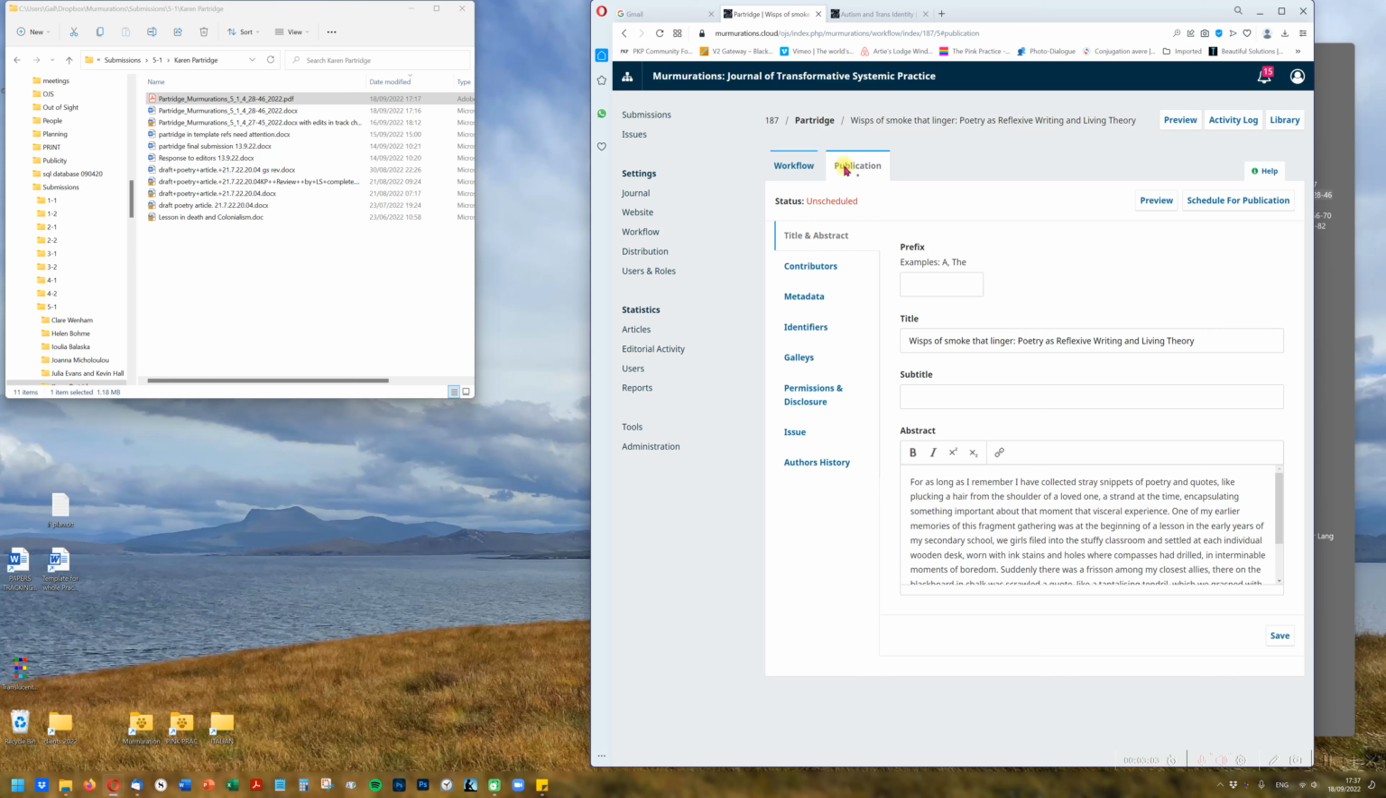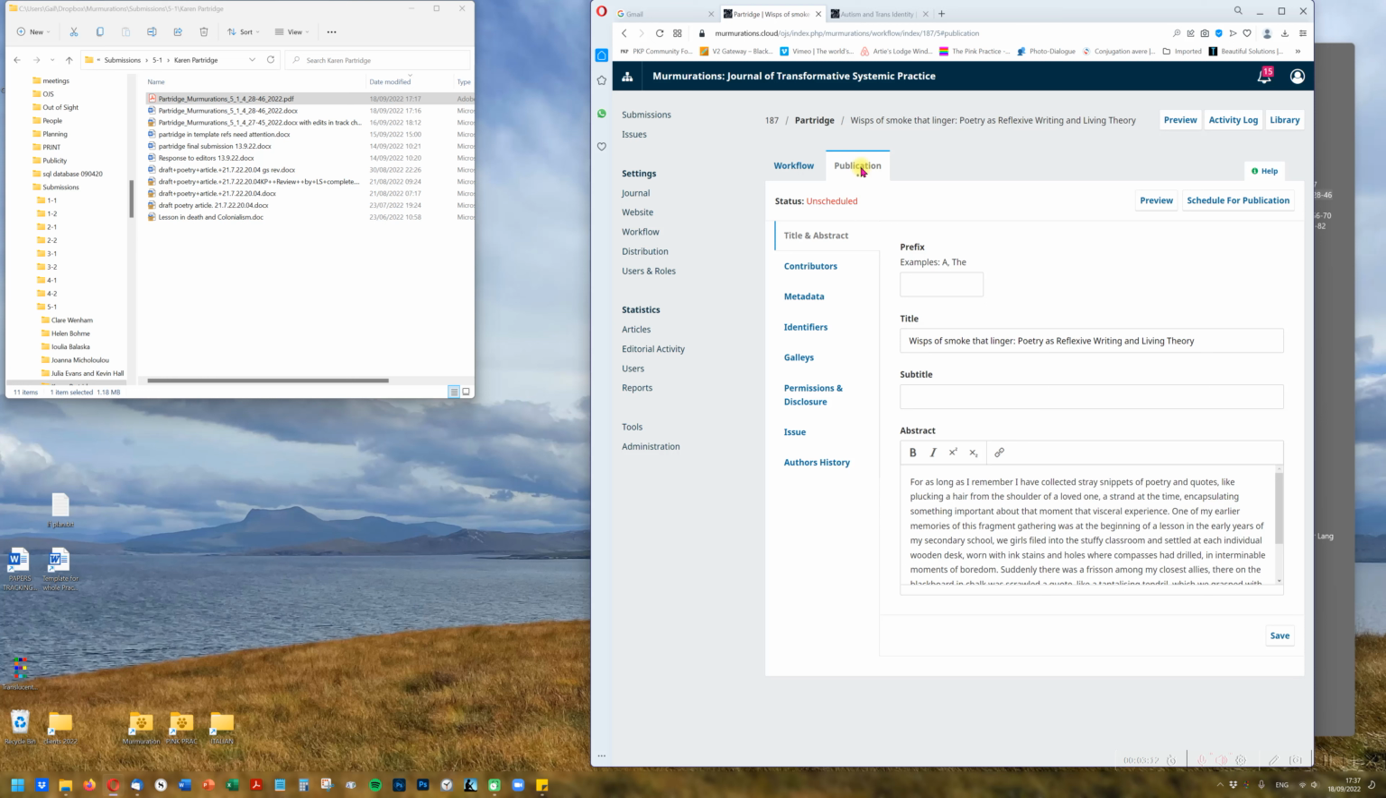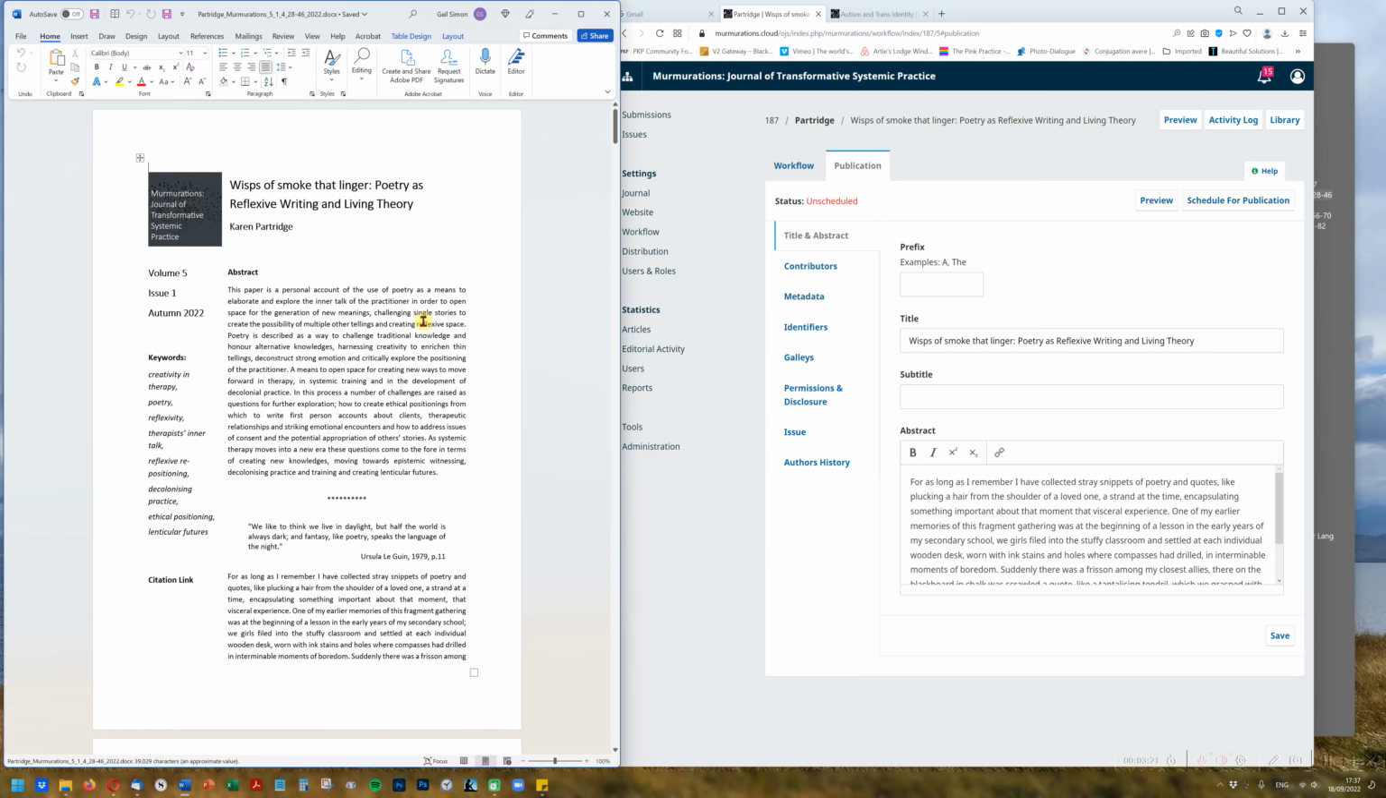And if you see, what it did is it jumped to this publication tab. As you know, normally you're in workflow, but the publication tab is there and can be accessed anytime. Very important if you make any changes to click save. Now, what I tend to do is just double check whether people's abstract has changed. Yeah, and it has actually.